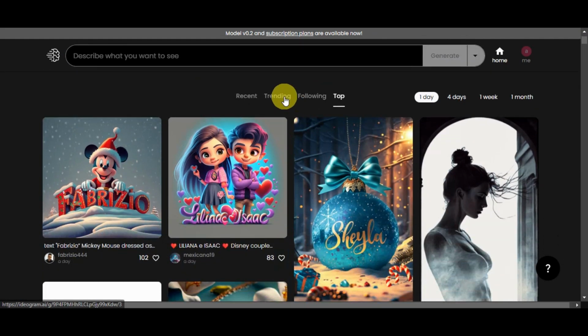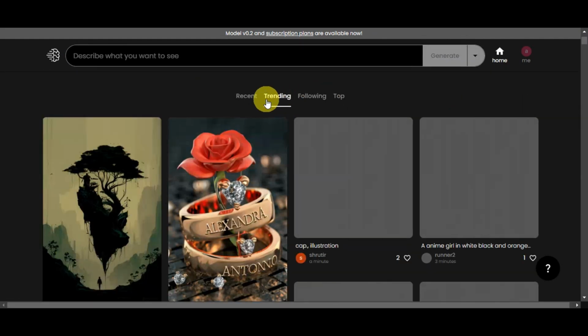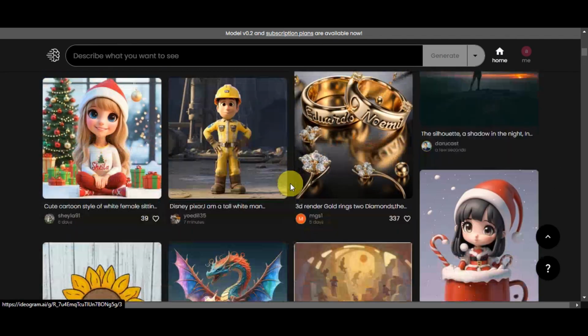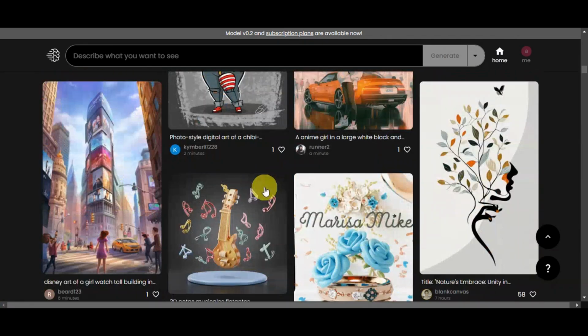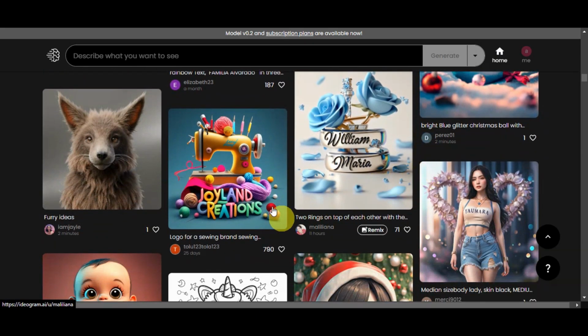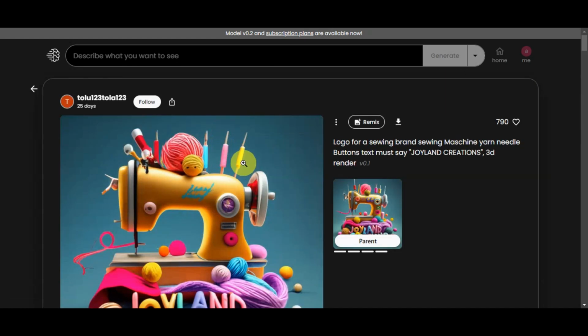Now going back here, let's view the trending generations done by other users. If you take a look at the different designs here, let's try to find something that is applicable for print on demand. For example, we could use this one since this is a logo. As you can see, if you click on it, you'll see the creator of this generation. You could follow them and share this. You can also see when it was made, this was 25 days ago, and how many likes it has. You could also like this using the heart button.